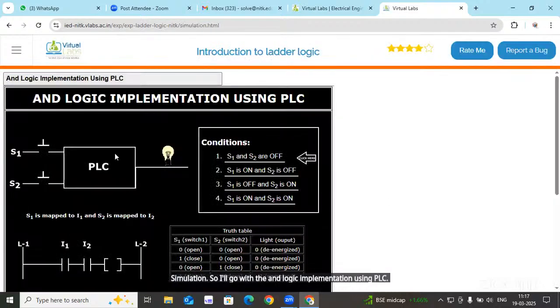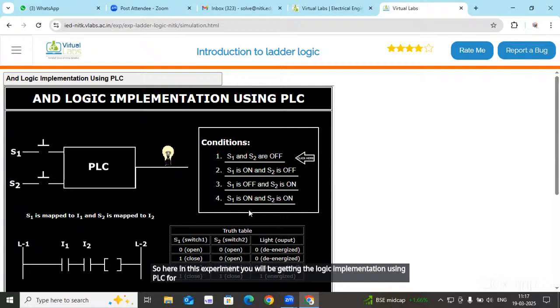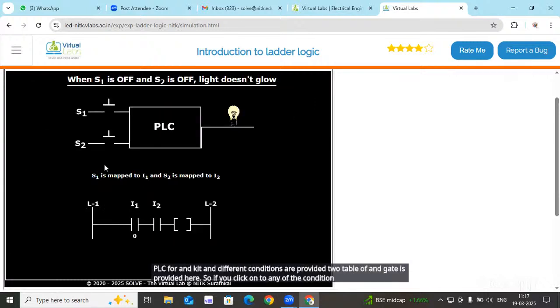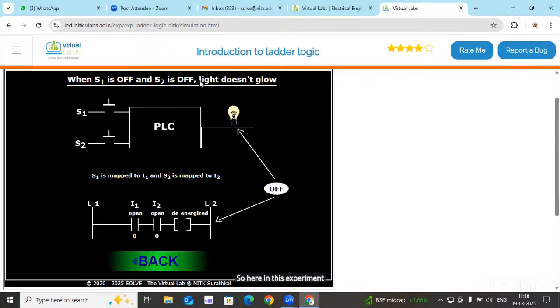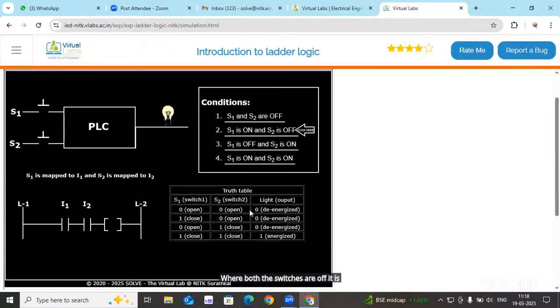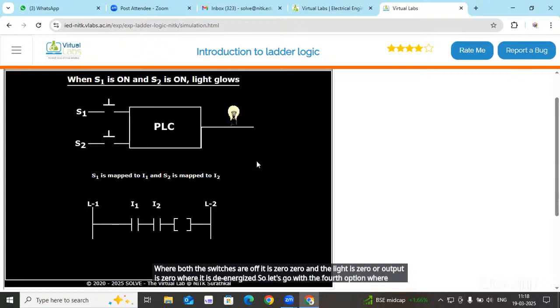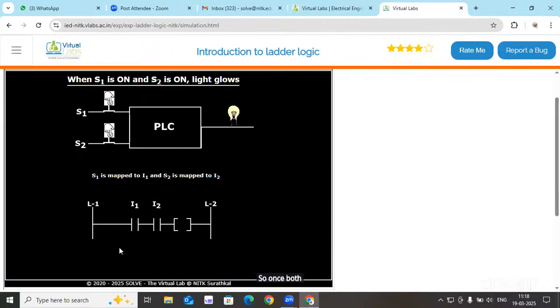In this experiment, you will get the logic implementation using PLC for the AND gate, and different conditions are provided. The truth table of the AND gate is provided here. If you click on any of the conditions, it will be applied here and you will get the output. Here both the switches are off, 0 0, and the light or the bulb does not glow; the output is 0 and it is de-energized. Let's go with the fourth option where both the switches are on. Once both the switches are on, you can see it is energized and the bulb starts to glow.